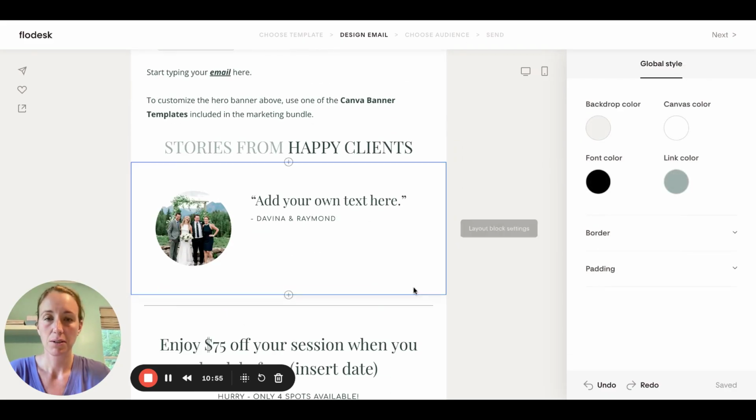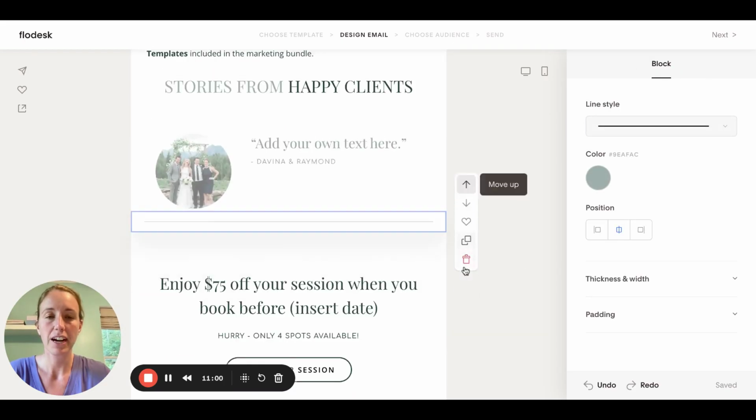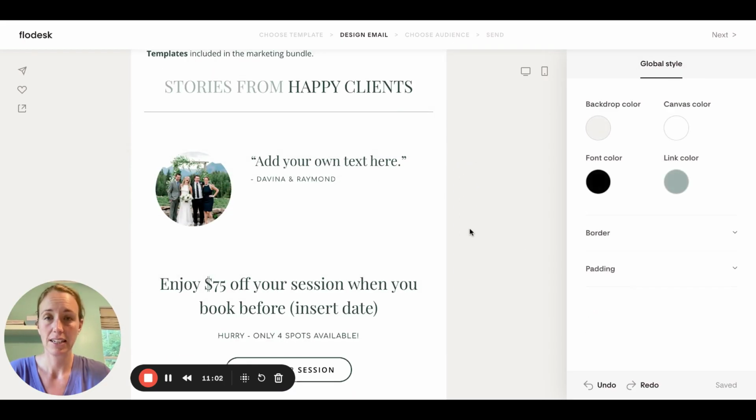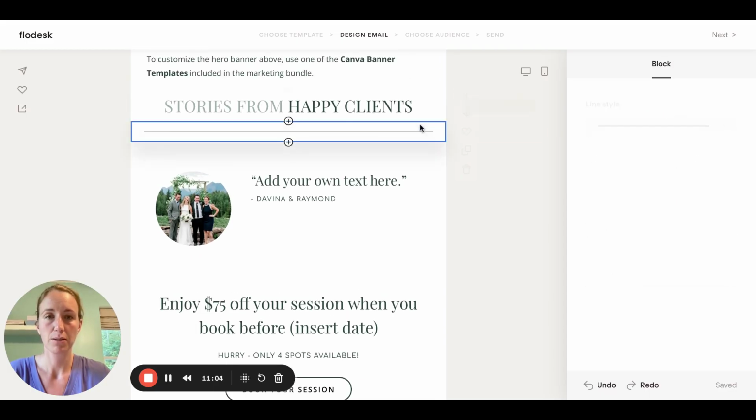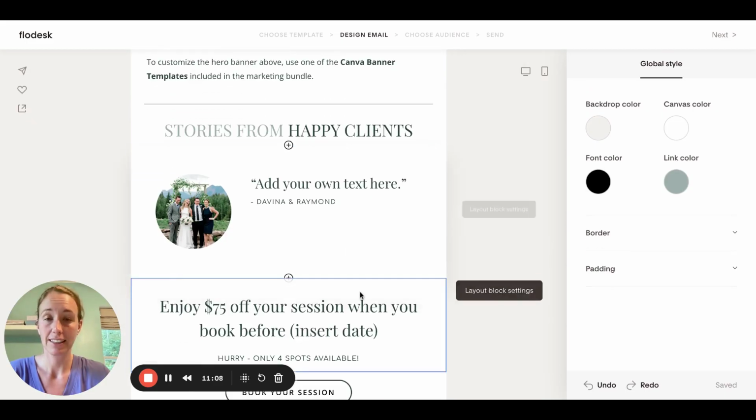Okay. I want to keep that line there. This is just a little divider that you can add in, which is quite handy. I'm going to move it up one more. Okay, so you can move things up or down like that.